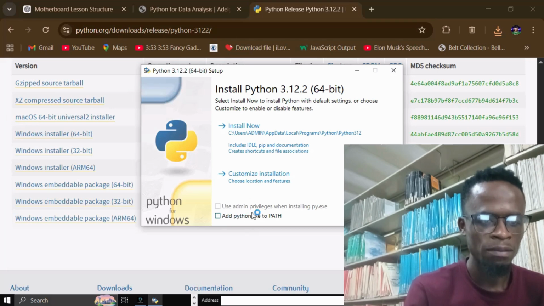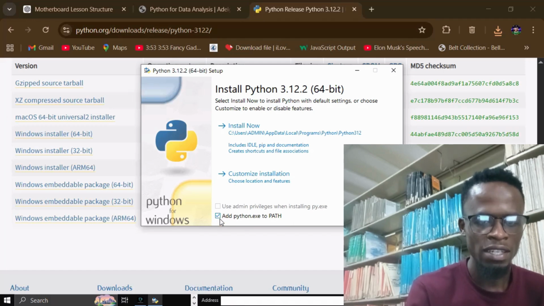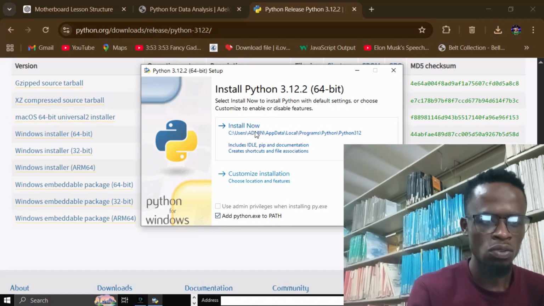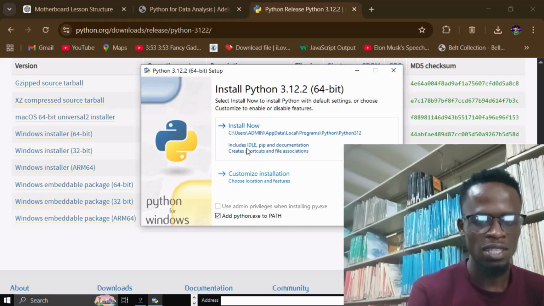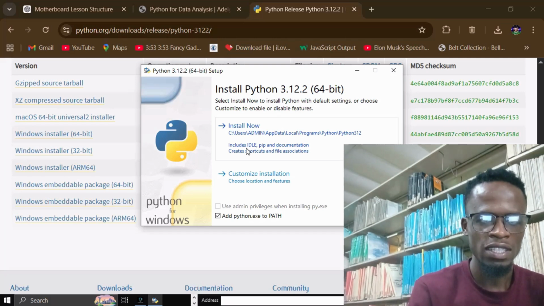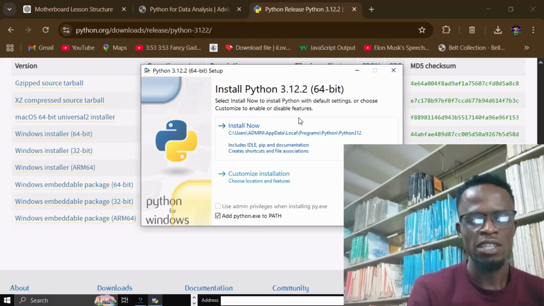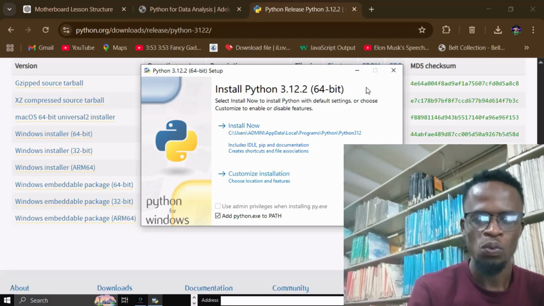You see, add Python executable to PATH. Do you see that? So it is important you check it like this. So when you tick it like this, then you are done. You come here and then you click on Install Now. So you ensure that you add this one and click on Install Now. It will be installed on your system. But since I have already installed Python, there's no need to install the same version on my system. So that is how you install Python and you start running it like a pro without difficulties.